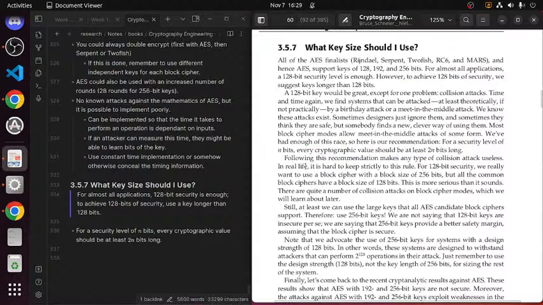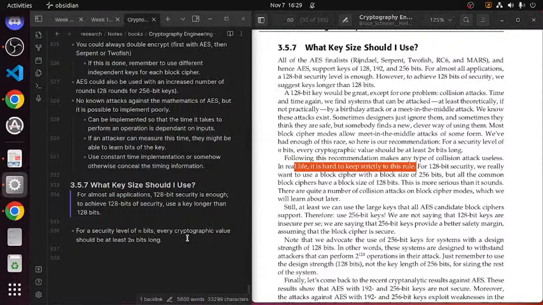In real life, it is hard to keep strictly to this rule. For 128-bit security, we really want to use a block cipher with a block size of 256 bits. So, 128-bit security: use a block cipher with a 256-bit block size.